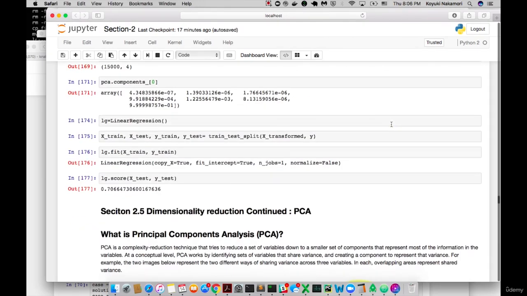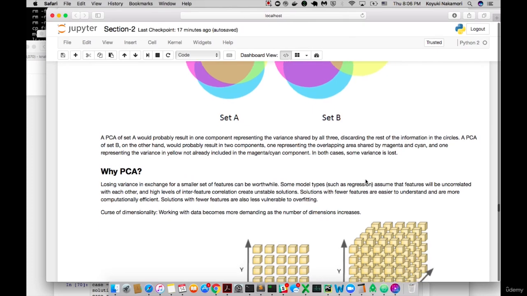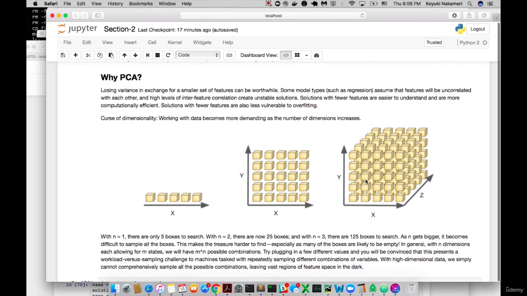And there are other reasons. Typically, when you have more features, the models tend to overfit. With fewer features, you can avoid overfitting, and computationally speaking, if you have fewer features, the runtime is going to be shorter. So there are many benefits, but the flip side is that you'll lose some variance.